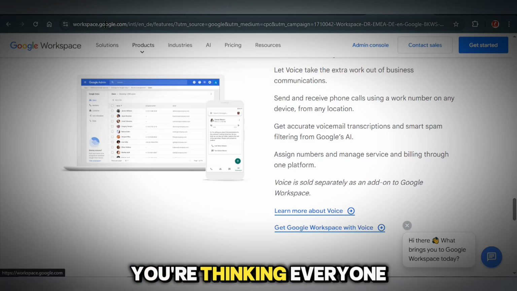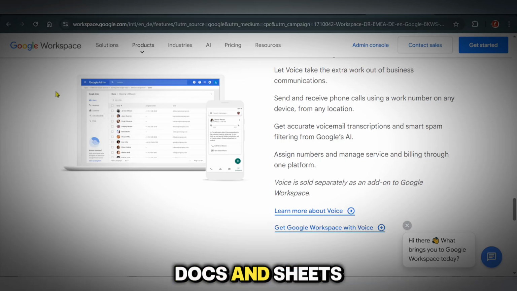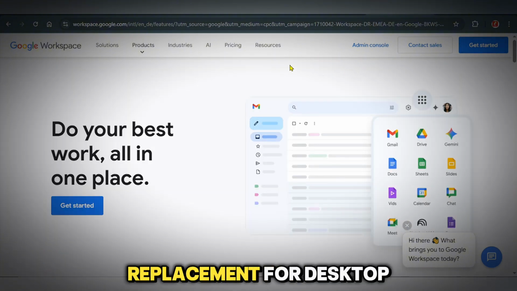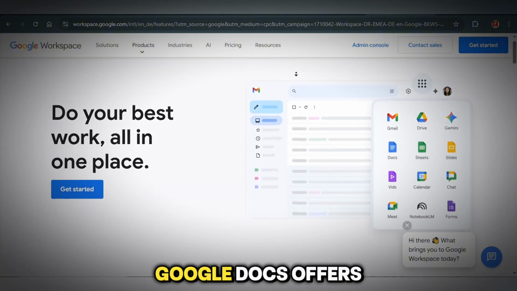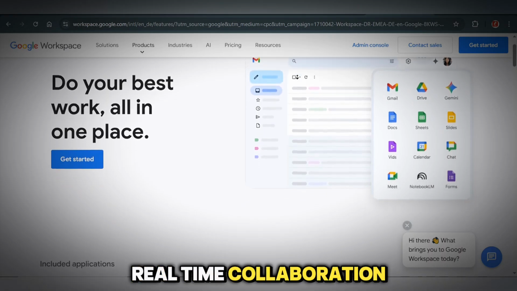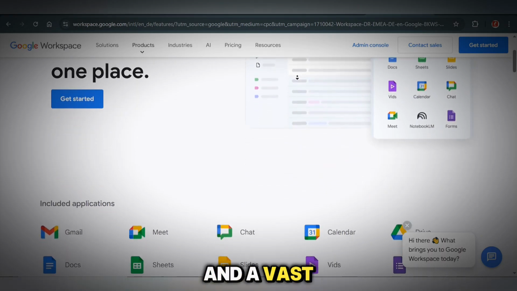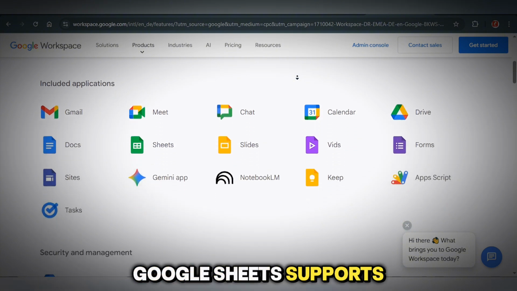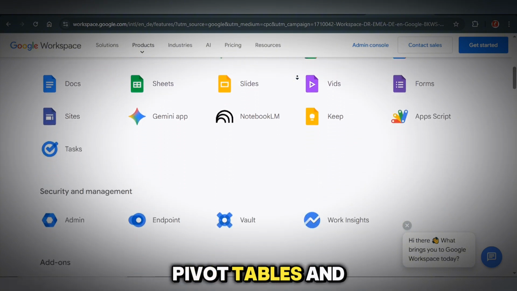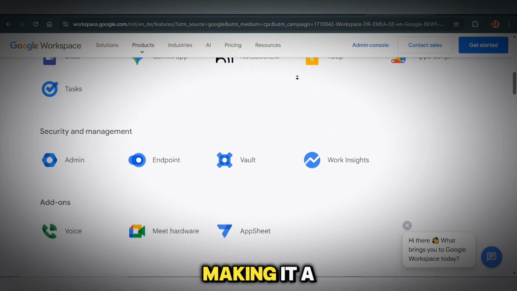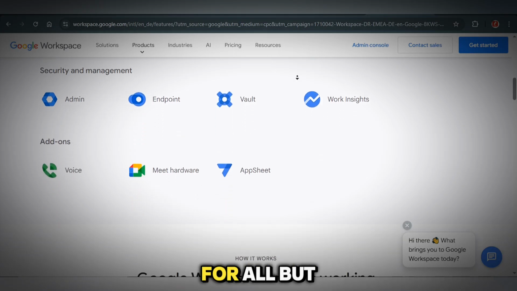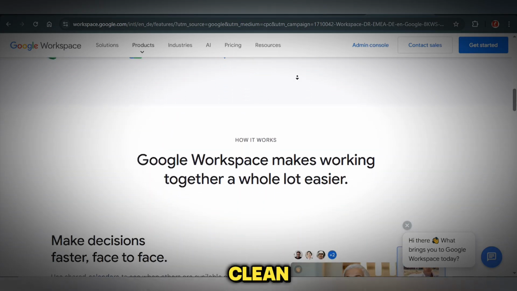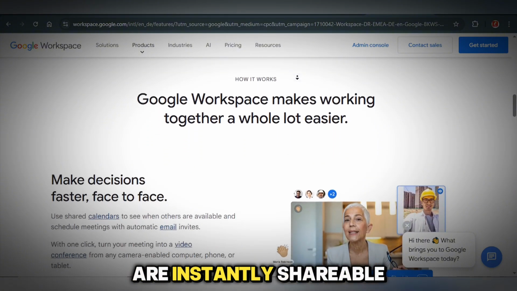Now, I know you're thinking everyone knows about Google Docs and Sheets, but have you ever truly leveraged its power as a direct replacement for desktop software? Google Docs offers real-time collaboration, version history, and a vast library of add-ons that rival Microsoft Word. Google Sheets supports complex functions, pivot tables, and scripting with AppScript, making it a genuine alternative to Excel for all but the most extreme data analysts. Google Slides creates clean, professional presentations that are instantly shareable.